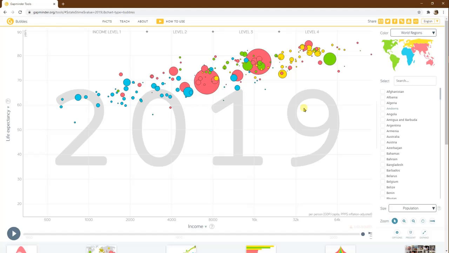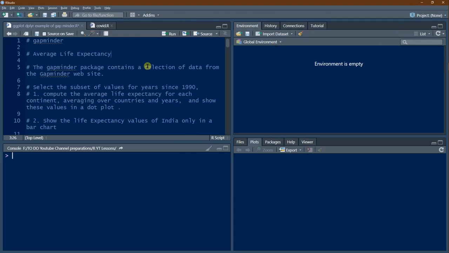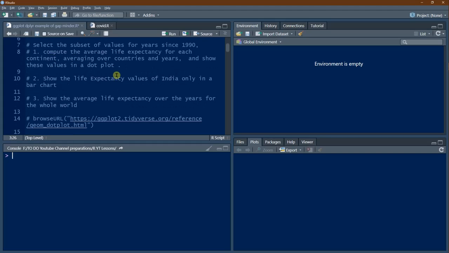Then he made a foundation, and the Gapminder foundation collects all public data, and R provides this Gapminder public data in the gapminder package. In that package, the data is available across countries for various years: life expectancy versus GDP per capita.